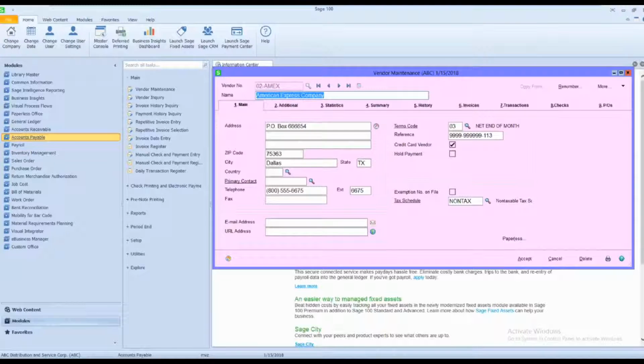This video is going to show you the credit card transfer functionality in Sage 100. On screen, we're looking at Sage 100 2018. The American Express credit card vendor has been selected, and you'll notice the checkbox indicating credit card vendor has been checked. In doing so, it will create additional functionality for this vendor in Invoice Data Entry. Let's take a look.